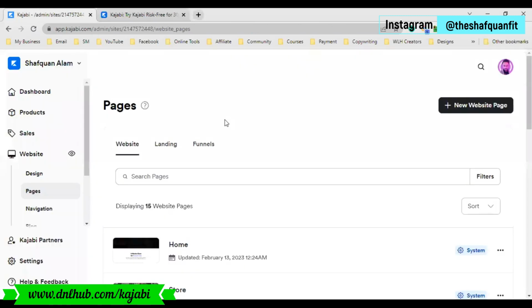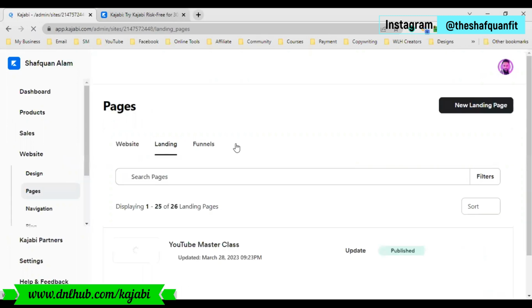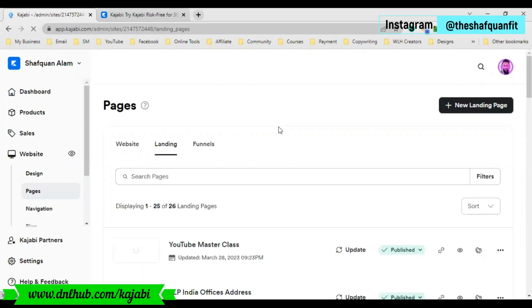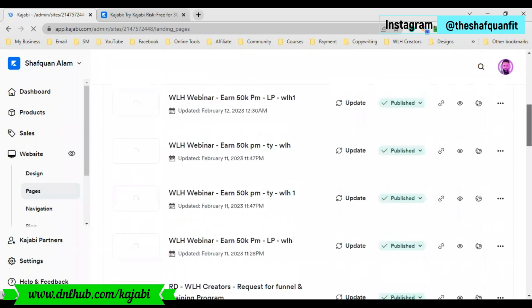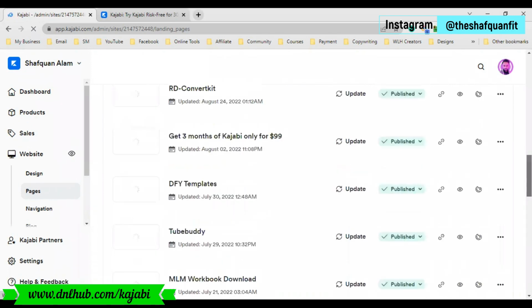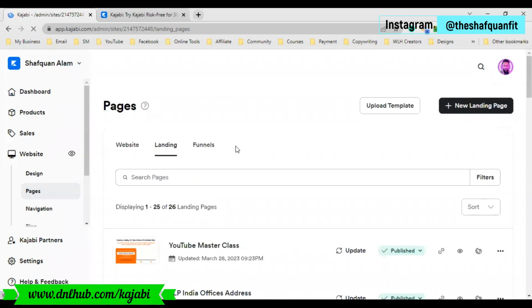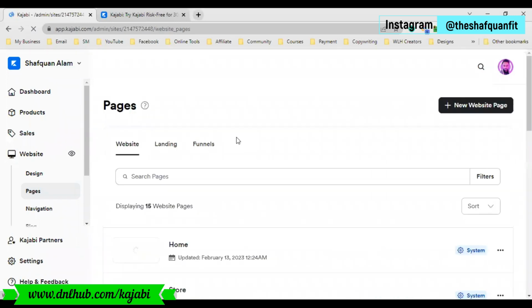Now let's get back. Once you sign up, it will show you like this. In the website option, it is pages, and then landing, website landing, and then funnels. If you go to the landing, you will see all the landing pages, and you can create unlimited landing pages. There are no restrictions. So till now I have created 26 landing pages, you can see, and you can also build websites, right?